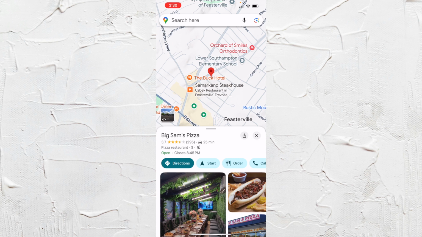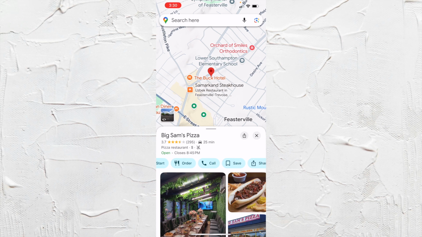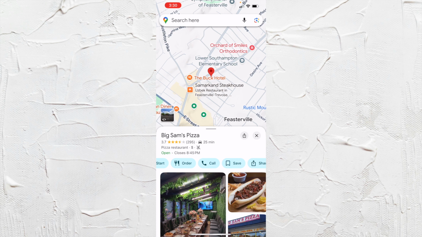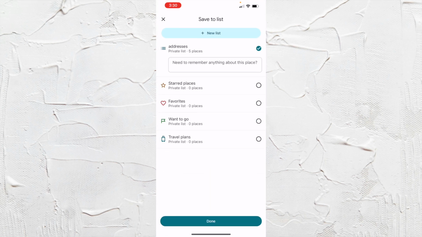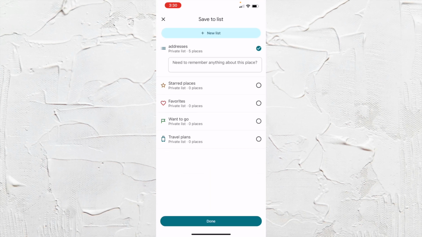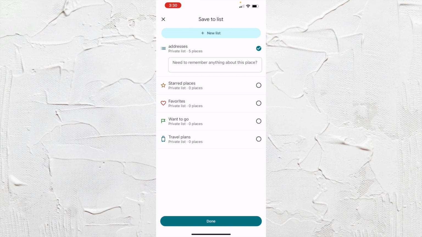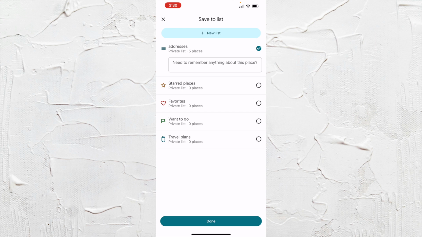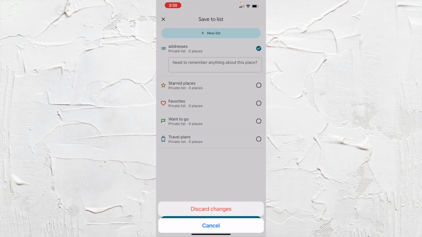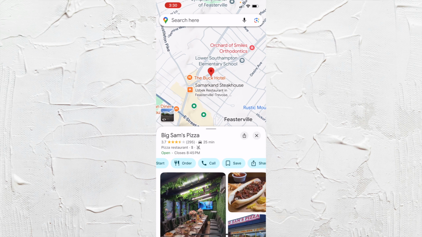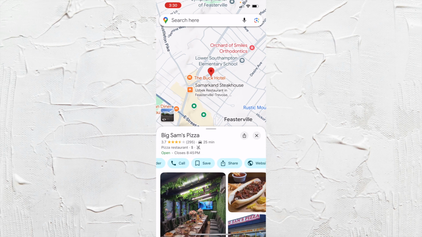And what you can do here is actually go to this, and you can save the address and put it into your address book, your favorites list, anywhere that you want, so you can go back to it later or use that as a starting point between different types of locations. What you can do here is actually share the location as well.